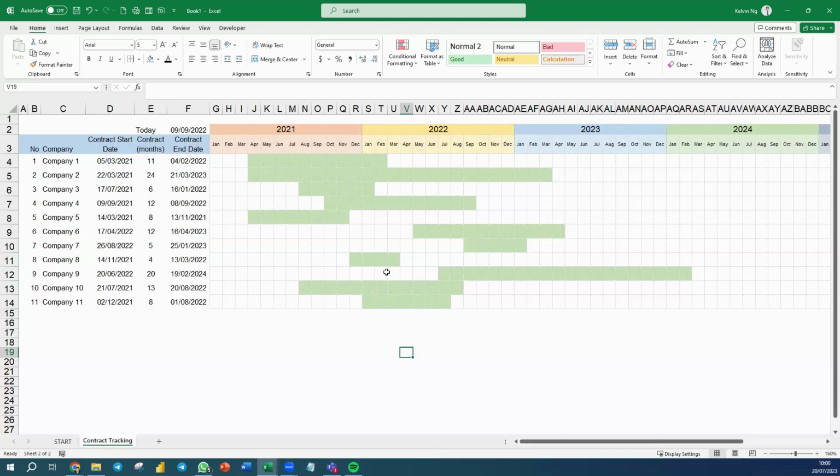And in my next video, I'll show you how to show the current date. If the current date is 9th of September 2022, then I want to have a red line that shows that that is today's date. If I want to know as of whatever date, I will put it there. Right? I'll see you in the next video.